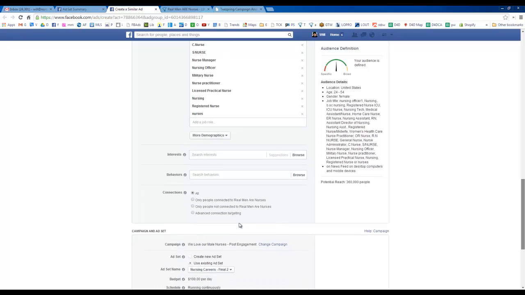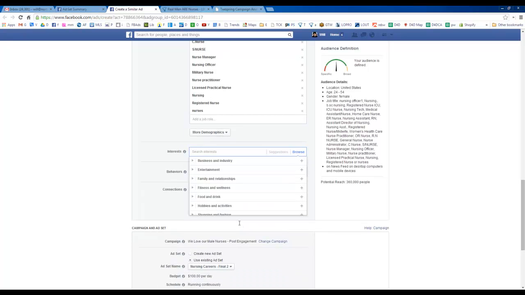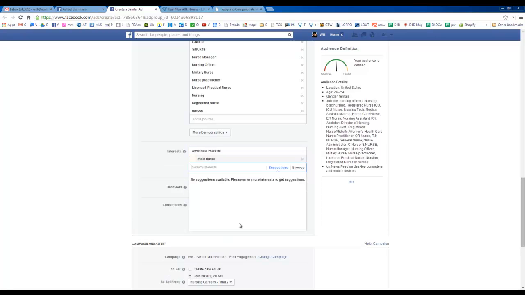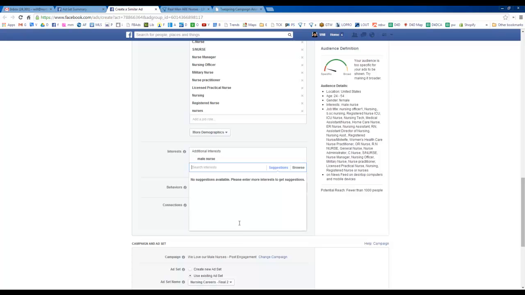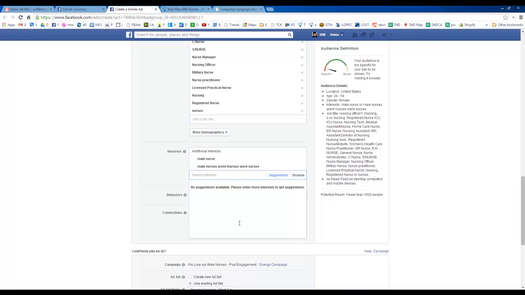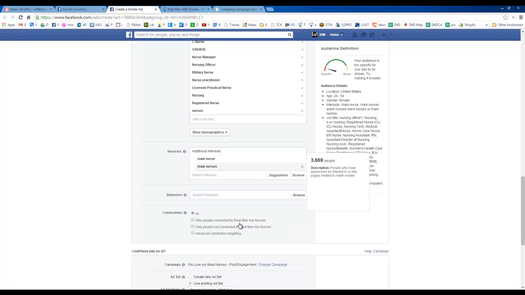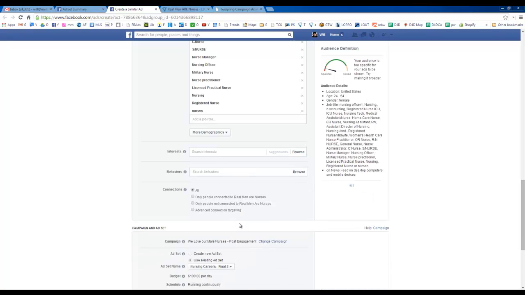Can we narrow it down at all? I wonder if we can narrow it down with some interests. Male nurse. That's fewer than 1,000. Male. Let's continue with the male. Let's just see. I mean, if these guys are already fans of these pages, it may be one that we want to target. Male nurses. No, that's not going to work. Best thing to do is just test here, you guys.